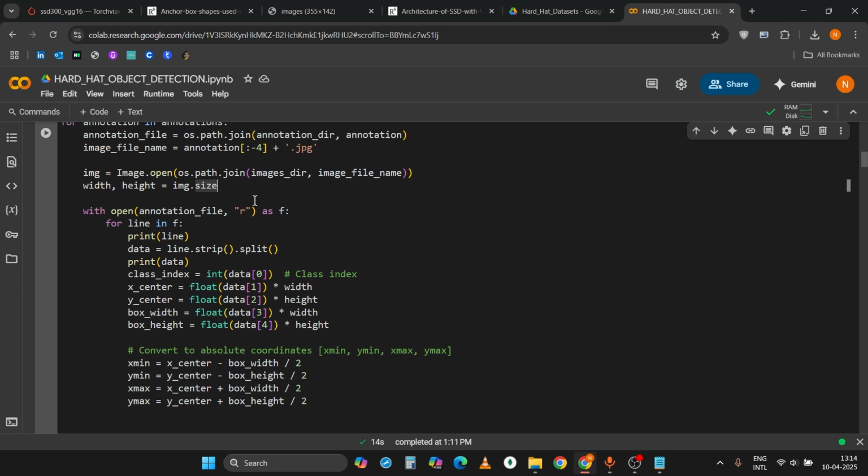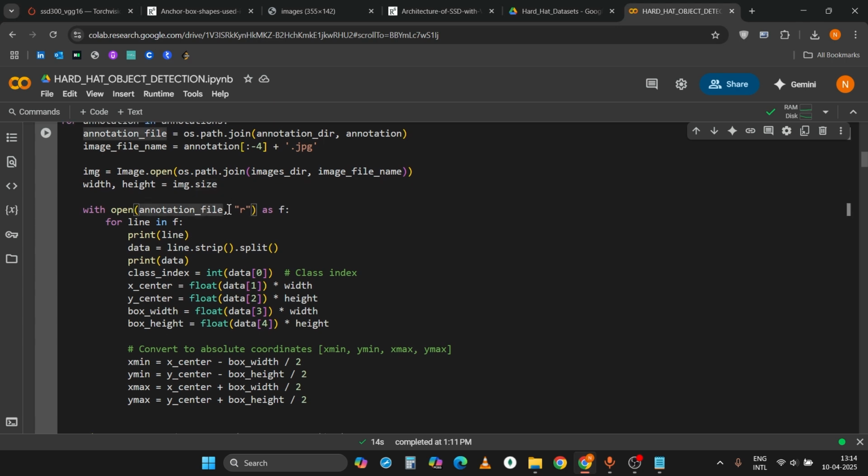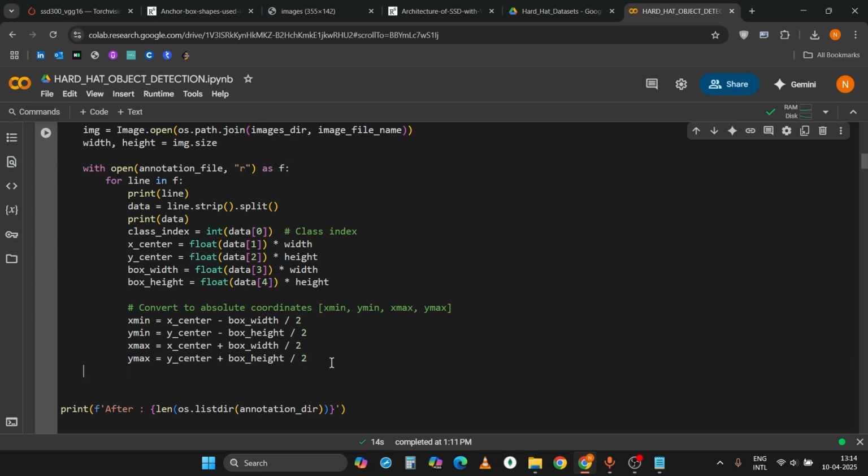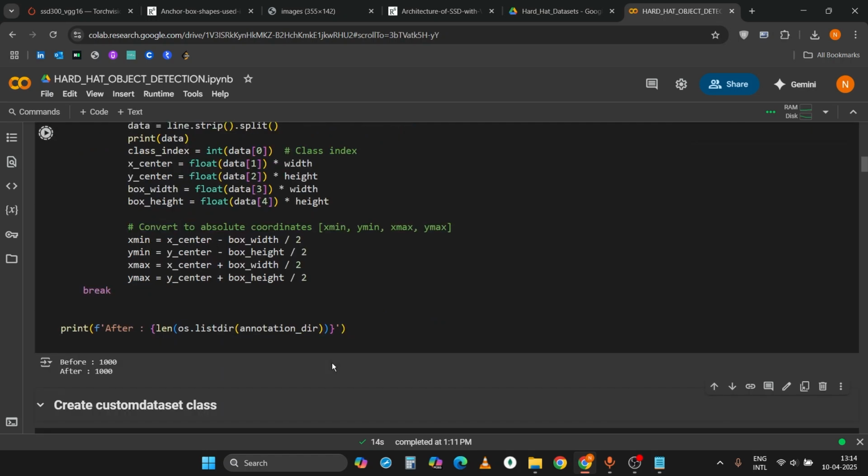Now I will open that txt file in reading mode. Let me show you one thing. I want to iterate only one time. Let's run it.